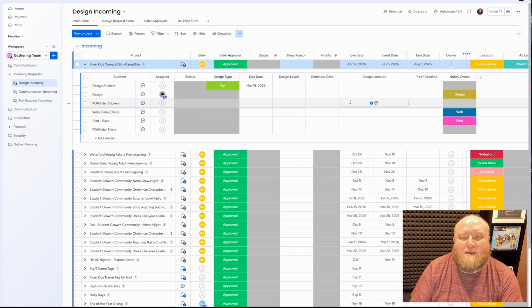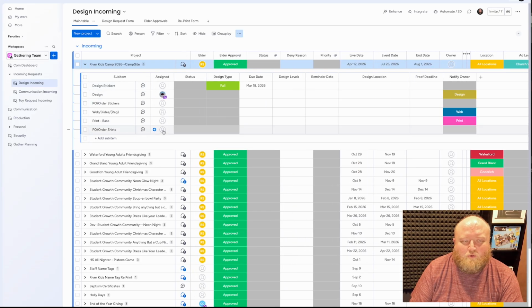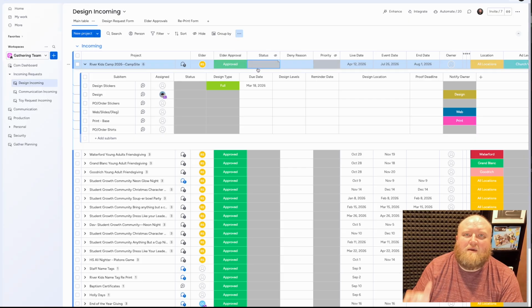So I go through as the comm director, I verify all this information. If something doesn't fit how we do things, I'll change it. If they're using terminology that doesn't fit, I'll change it. I'll make some of those decisions, get all the subtasks in order, and then I will go status approved. Once I do that, it's going to move it to the next board, which I'll show you.